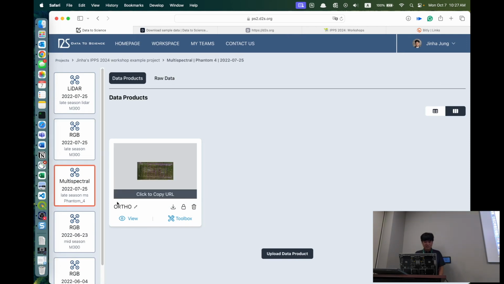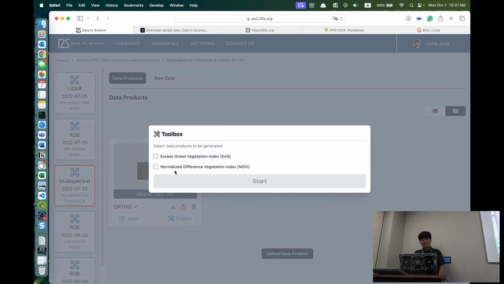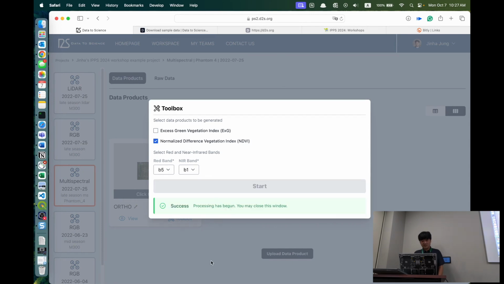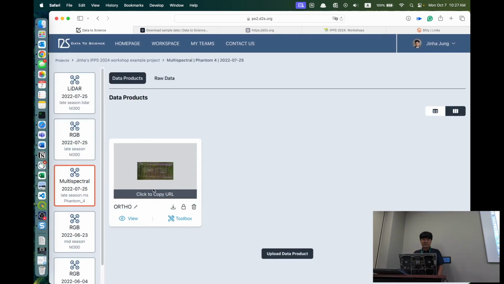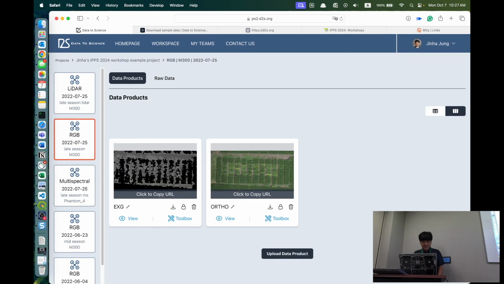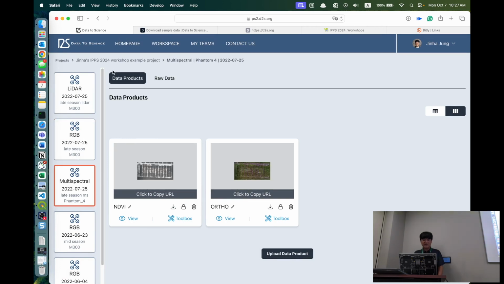And we go to the multispectral toolbox. You can do EXG or an NDVI, and the near infrared band is band 5. I know that the red band is band 1. Click Start. You're going to see that NDVI is calculating over here as well. So I just did the RGB EXG calculation and NDVI.